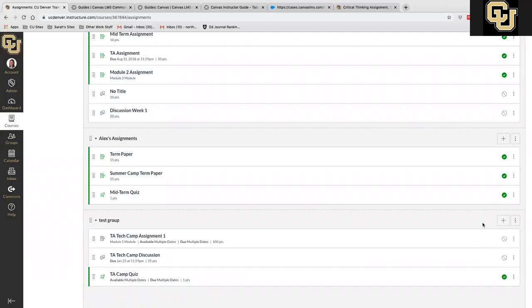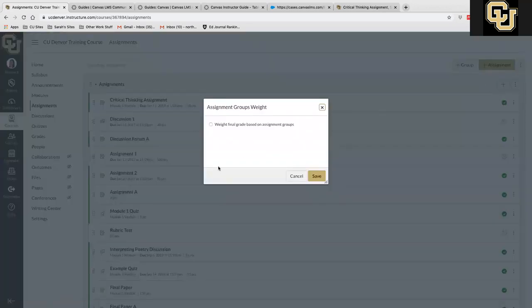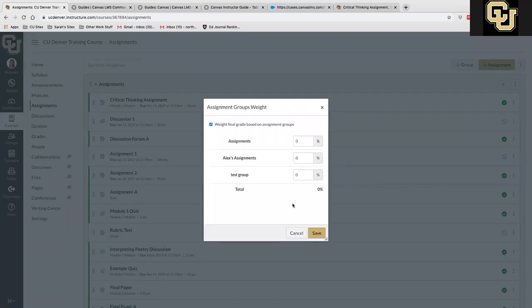So then on the left-hand side here, on these 3 little dots, no, that's not it. I think you have to start at the top. At the top. Okay, just kidding. So the 3 little dots at the very top, assignment groups weight. No, that's not it either. You have to do this first. Hit edit and do it.